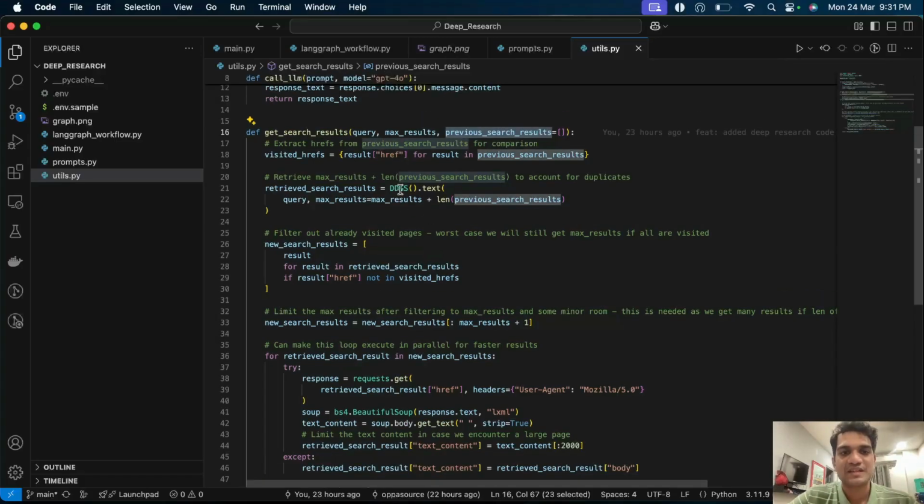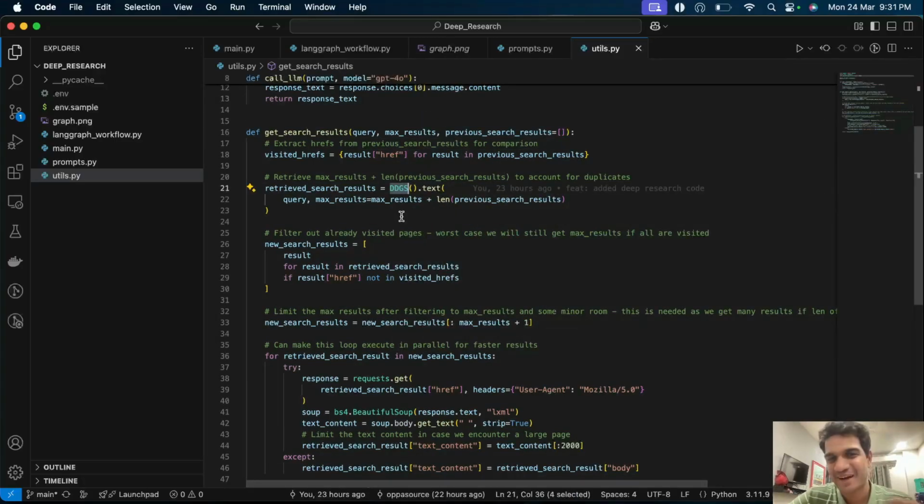So we are using this DuckDuckGo Python SDK for this. It kind of worked for free for me without any limiting issues. So you can try with DuckDuckGo itself.